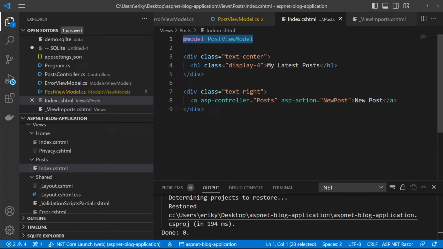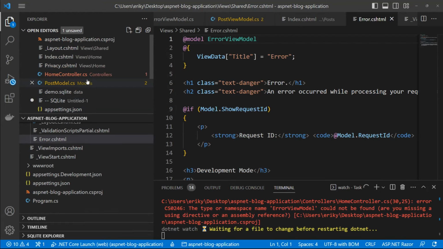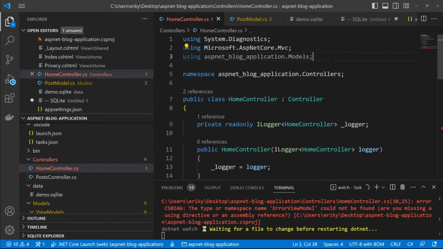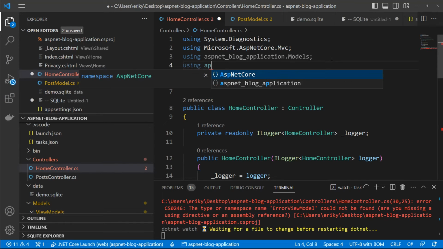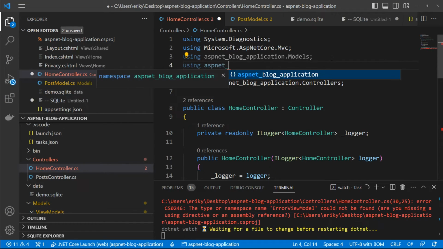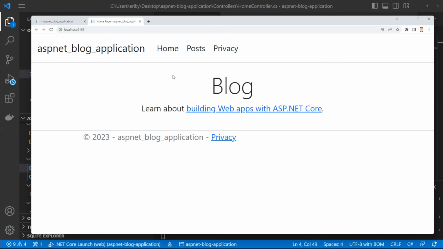So let's go back to our, is the server started? Okay, so it crashed in the meantime while we did something. So let's hit yes to restart it. Home. Okay, so home controller, I guess we've got to add a reference to using ASP.NET blog application models.viewModels in order to find the default error handler. And everything's peachy. So we've got our post link.